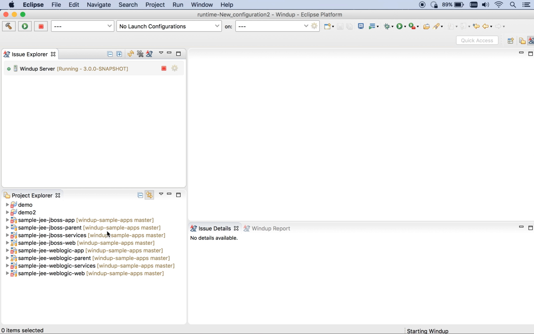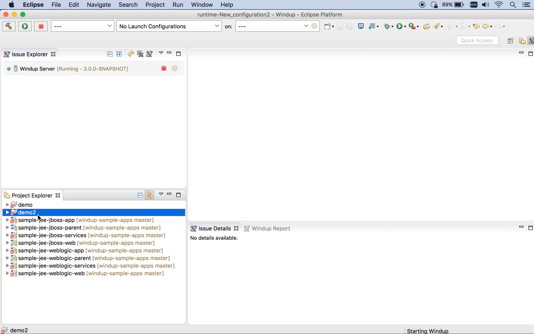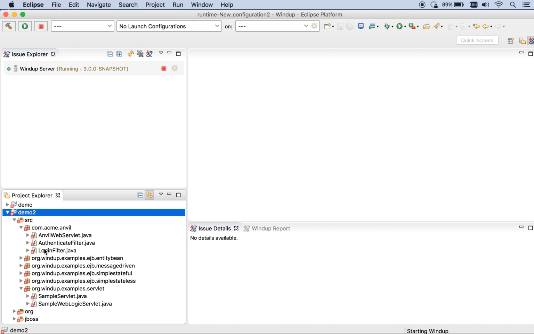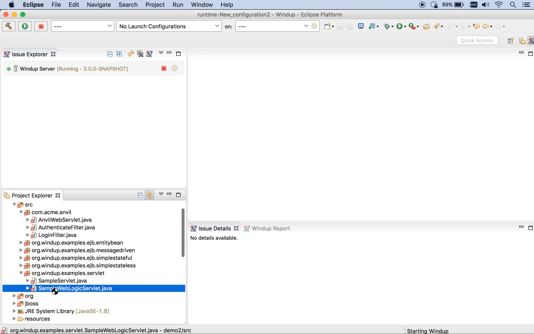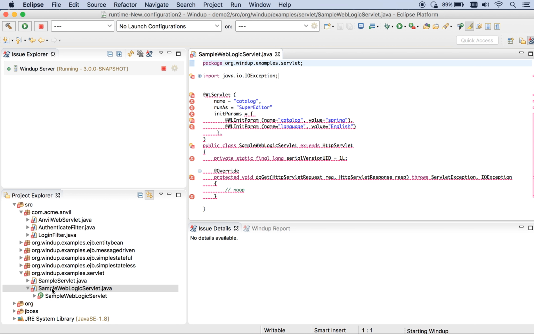Okay. The next thing you want to do is import a project into your Project Explorer, or into your workspace, if you haven't already. I already have a project in here, and I have a file. This is a WebLogic servlet. I want to give you a quick example of what it looks like to migrate this one file so that it can run on Red Hat's EAP 7. Right now it's clearly configured to run on WebLogic.